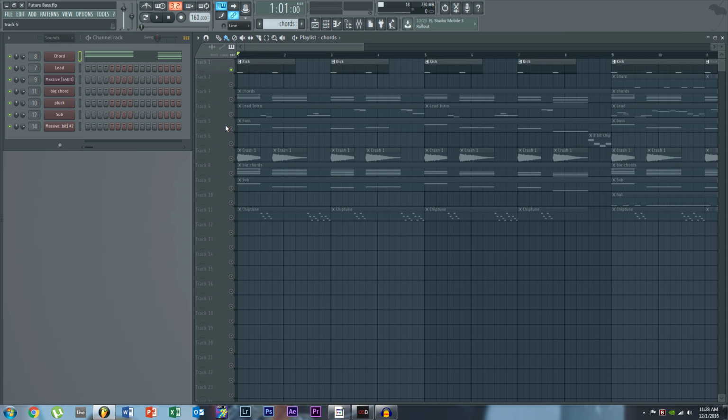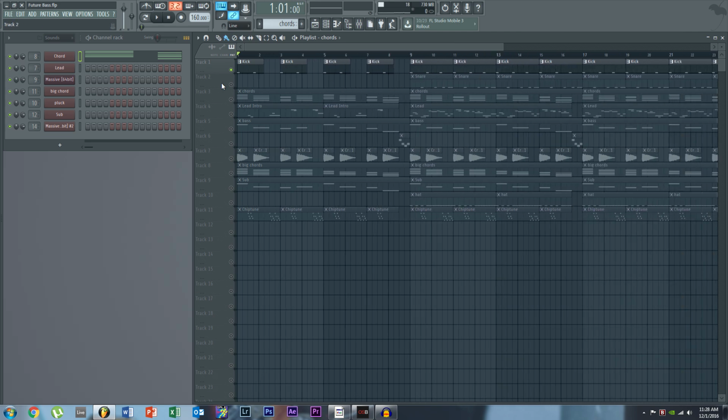So once you get your drums set up for the drop, if you're doing, like I said, a WRLD style drop, you're going to do just kicks, no snares. You can do that. I usually add that in afterwards, like you can see here.